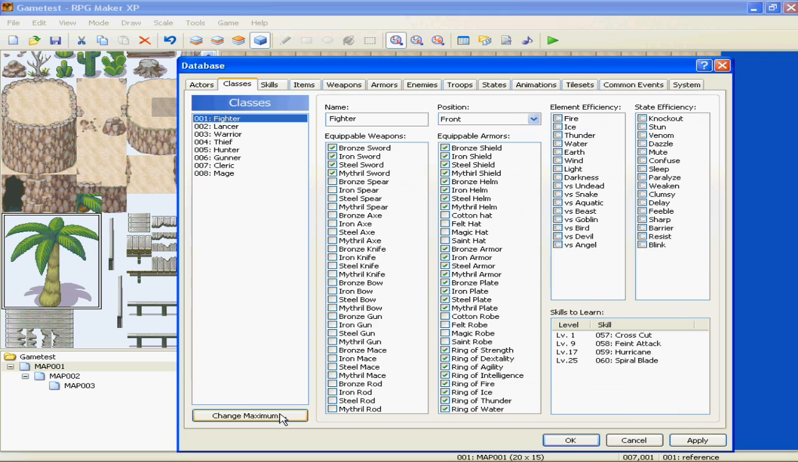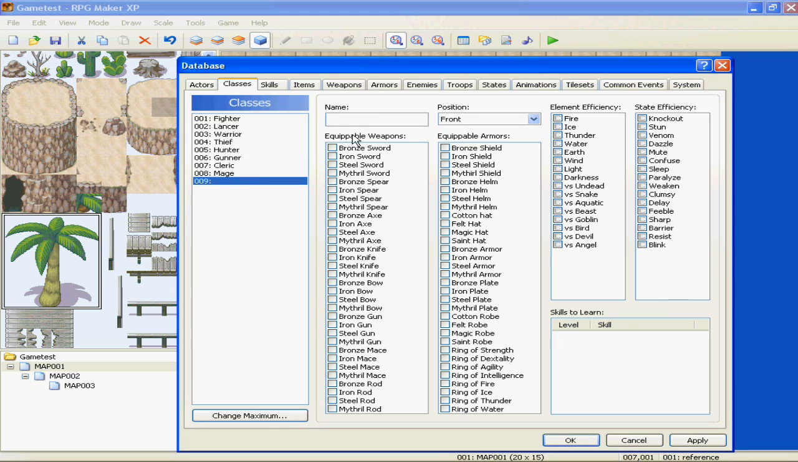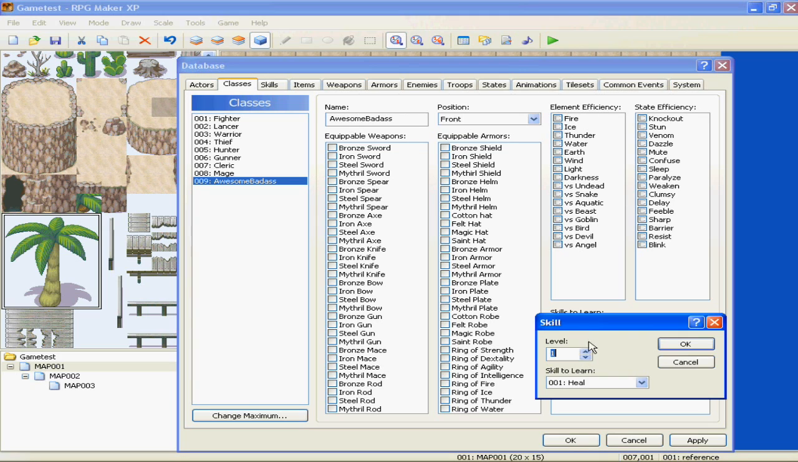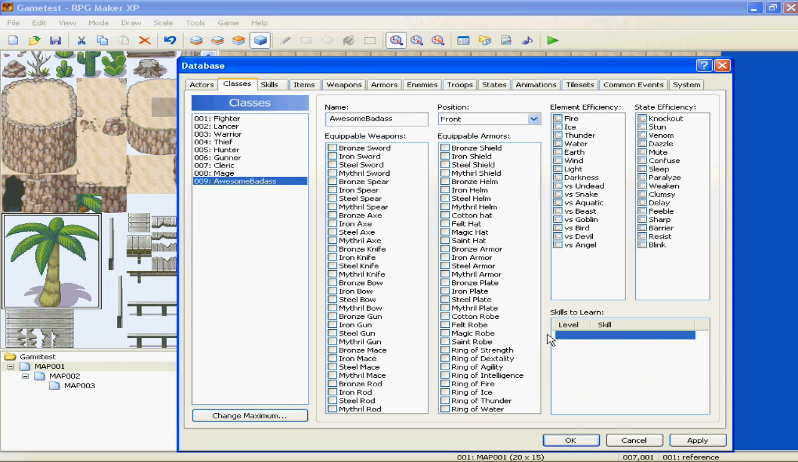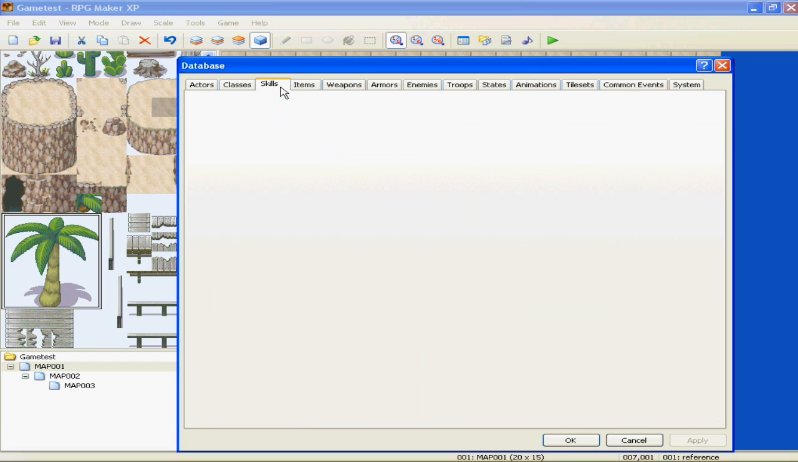Classes, pretty self-explanatory. You can use ones that have already been made, or you can make your own, change the max to 9. Let's make this one called Awesome Badass, which is going to be me, of course. And the weapons they can use, the armors they can use, the element efficiency, state efficiency, skills that they can learn, and at what level they learn them. Alright, let's go back here and change my guy to Awesome Badass, because that's what I am.